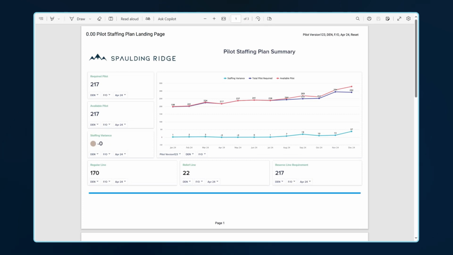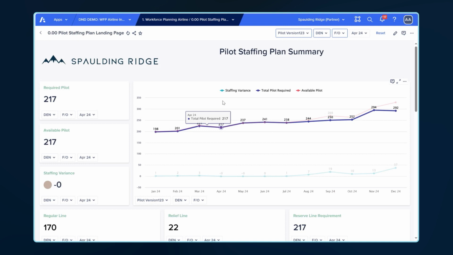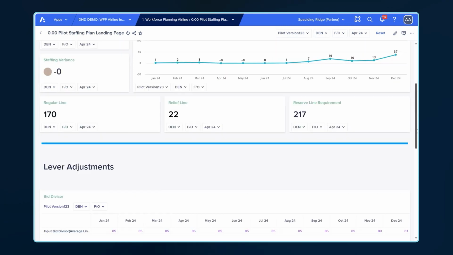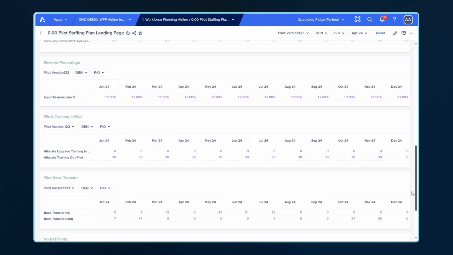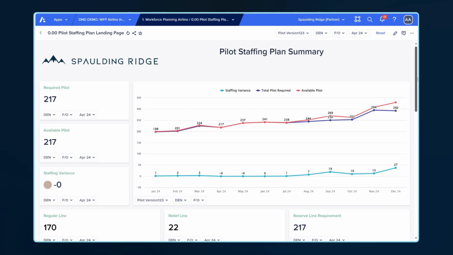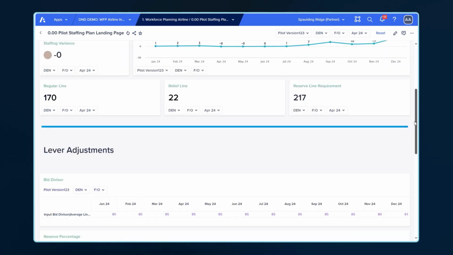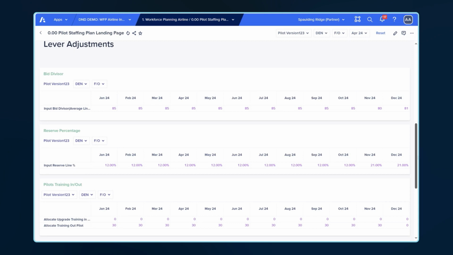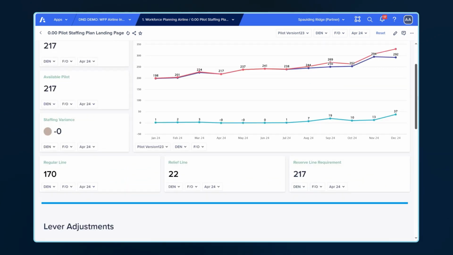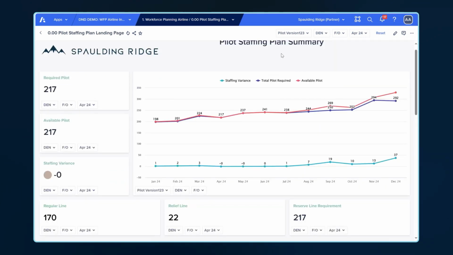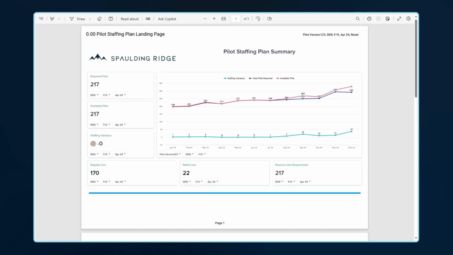This is all about the work I do. Every time the data comes up, I see any variance and do the adjustment with the different levers and drivers to adjust the required and available pilots. I see the variances, then share the final plan in this PDF format with my managers and my finance team.